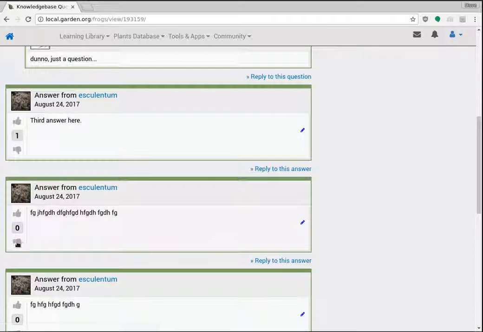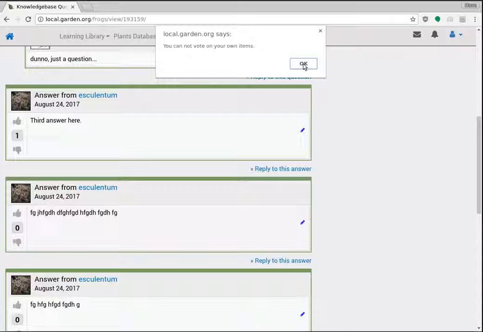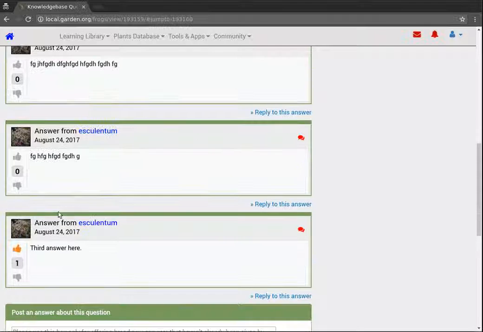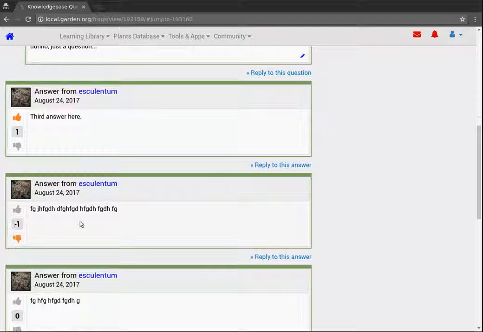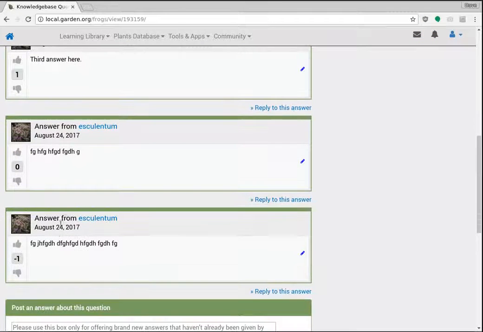And then, oh, you can't vote on your own stuff. Let's put for this second one, I'm going to downvote it, refresh, and then there it is. So the downvoted one appears at the bottom. So if people are giving junk answers, just downvote it, and it goes to the bottom. Again, it's anonymous. Nobody knows who's doing this.